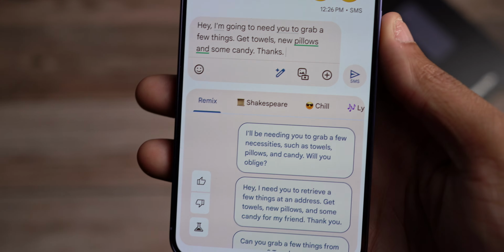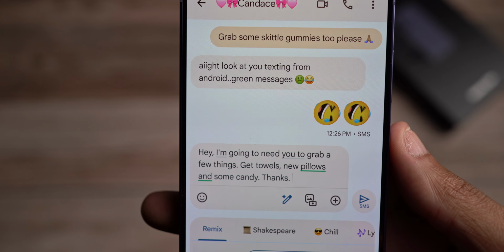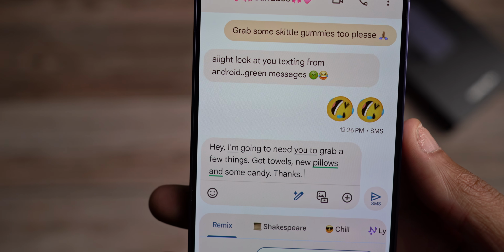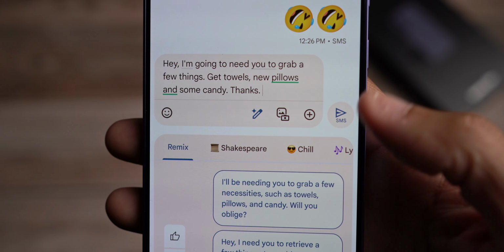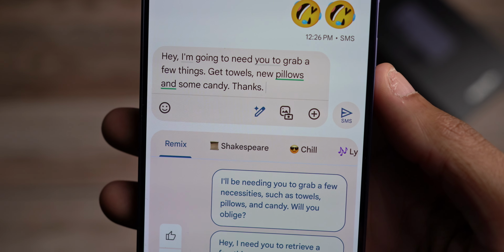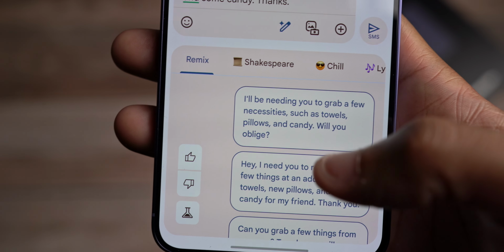So as it's pulling stuff up, as you see right here. So initially I said, hey, I'm going to need you to grab a few things, get towels, new pillows, and some candy. Thanks. That's what I just typed up now, right? So here's some options. I'll be needing you to grab a few necessities such as towels, pillows, and candy. Will you oblige? That is super professional.